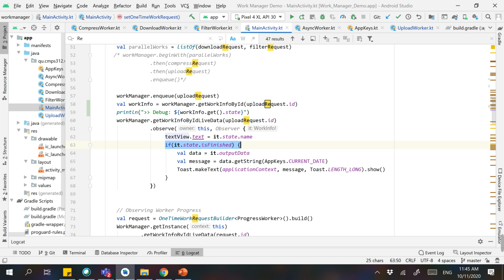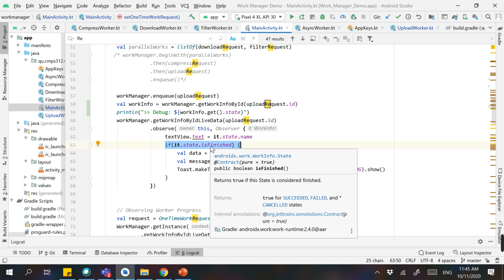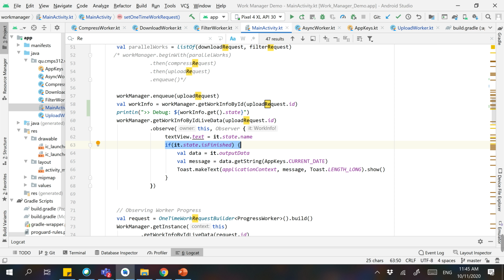Now, if the state happens to be that the work has finished, I can read the output data. So I can go to the WorkInfo and say, give me the output data. And then I can display this output data in a toast. So that's basically what's going on here. I can either get the current state and that's it, or I can even observe the current state.